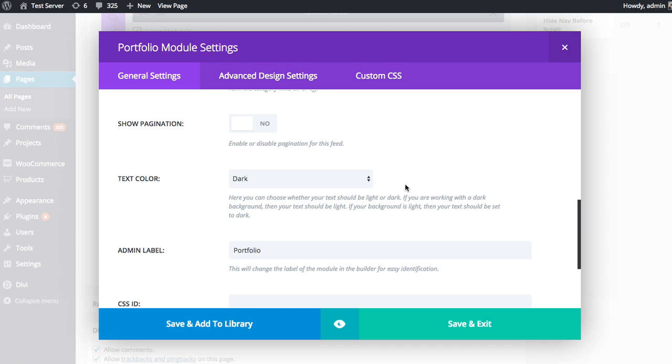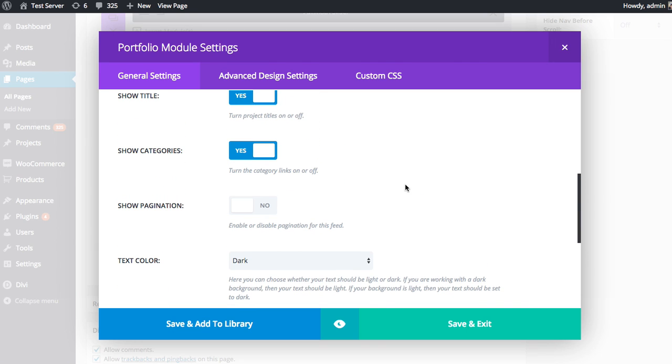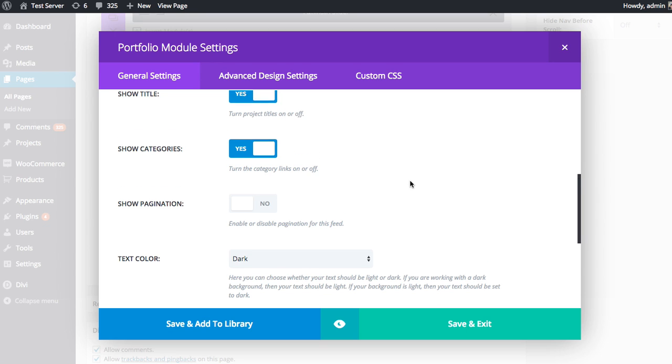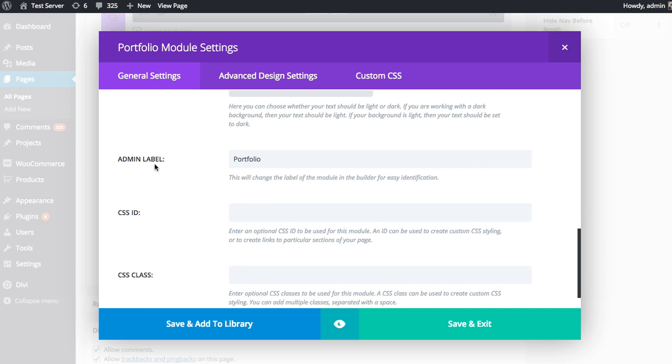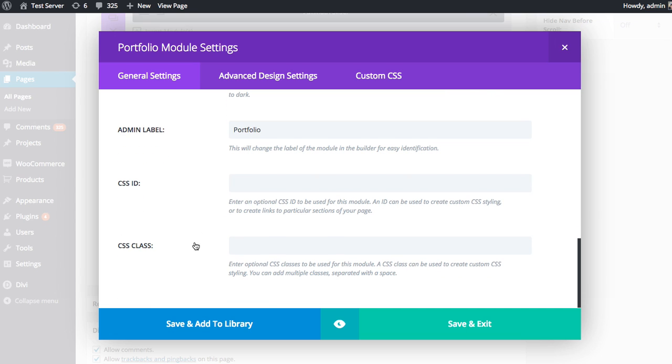Next is text color, which affects the text color of the title and categories. If you're using a dark background color, you're going to want to have light text, and if you're using a light background color, you're going to want to use dark text, which is my current situation. So I'm going to leave that as dark so that the text is readable. And finally, we have admin label, CSS ID, and CSS class, which we won't be using in this tutorial.